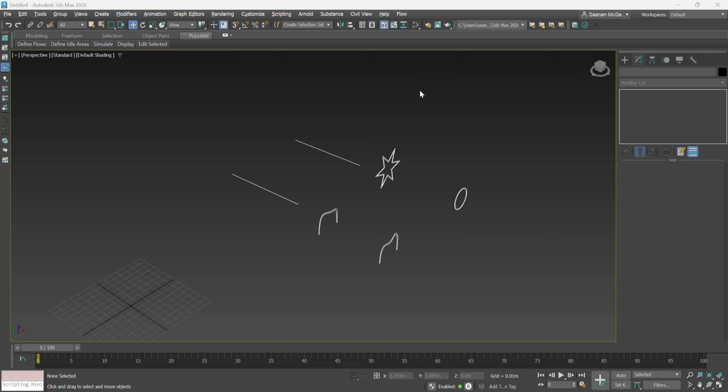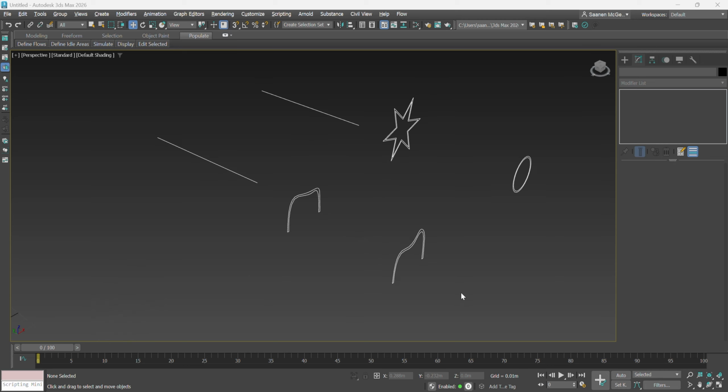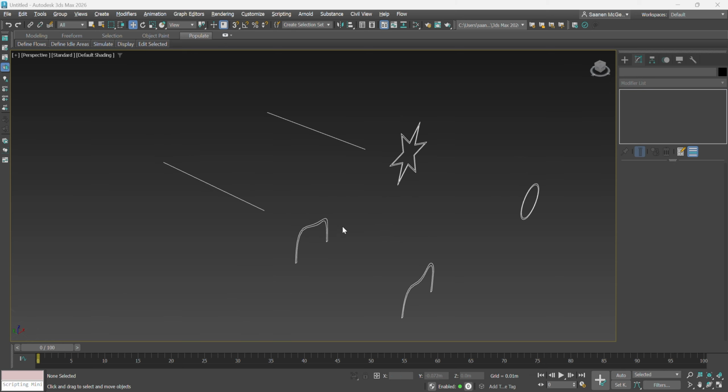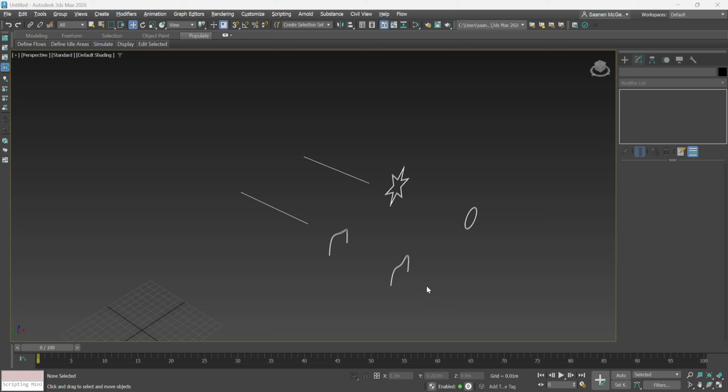So to begin this tutorial, I've just drawn some basic splines. I've got some curvy-like objects where I want to make a tunnel, and then I've got two kind of obscure shapes, and I'm going to demonstrate how Spline Flow can be used to create some interesting geometries with these.